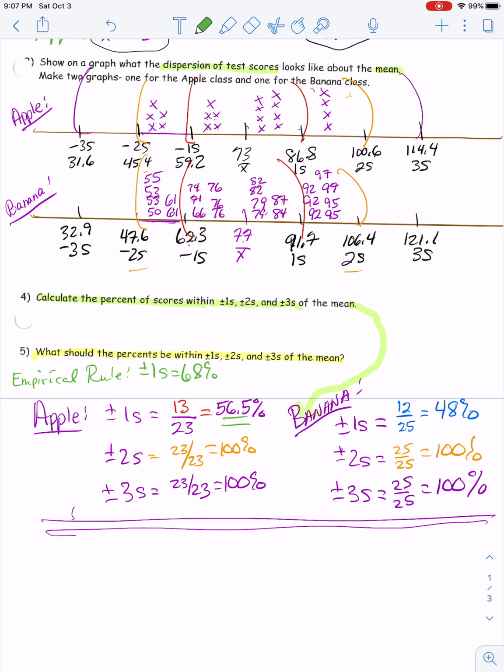68%. So in both of our experimental data, we're a little bit low. Within 2 deviations of the mean, we can expect 95% of the data. Well, we were a little high on that in our actual calculations. And within 3 deviations of the mean, we expect 99.7% of the data to show up. Well, and we were already at 100. So that took care of that.